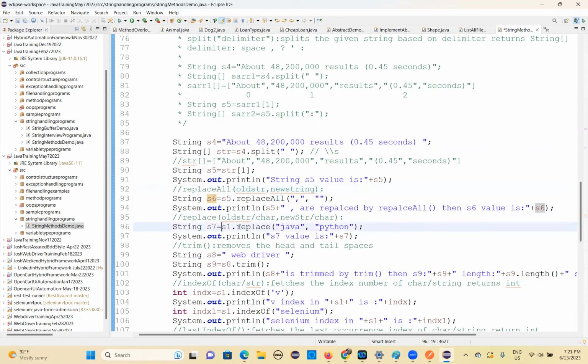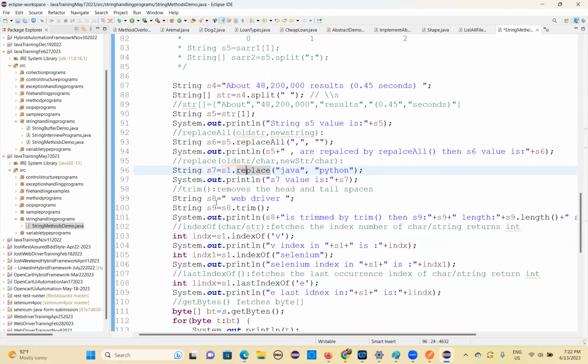So string s7 equals s1.replace, Java replaced with Python. So in s1, wherever Java is there, that will be replaced and stored in s7 as a new string, but s1 doesn't change. You will always get a new value. All these replace and replaceAll methods return a value, a string type of data. That's why you will get Python, Selenium in this s7.